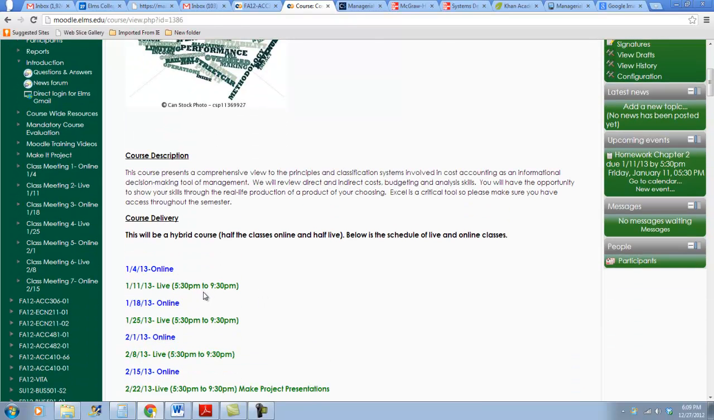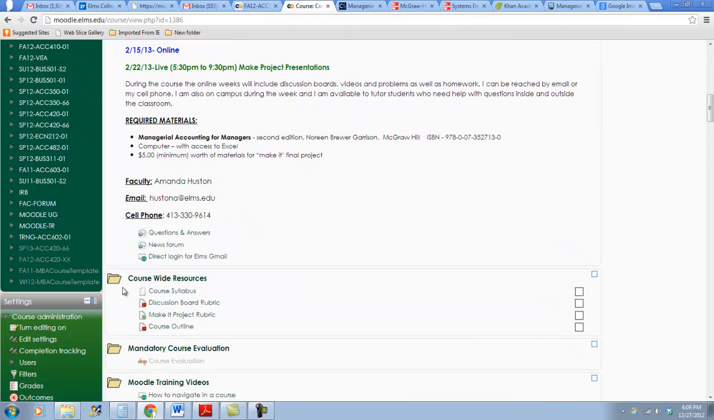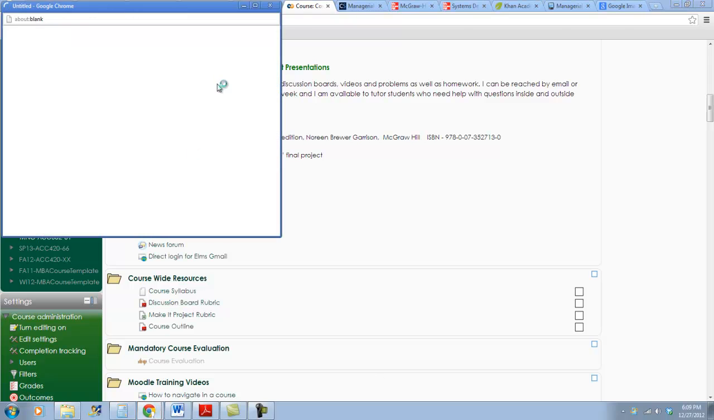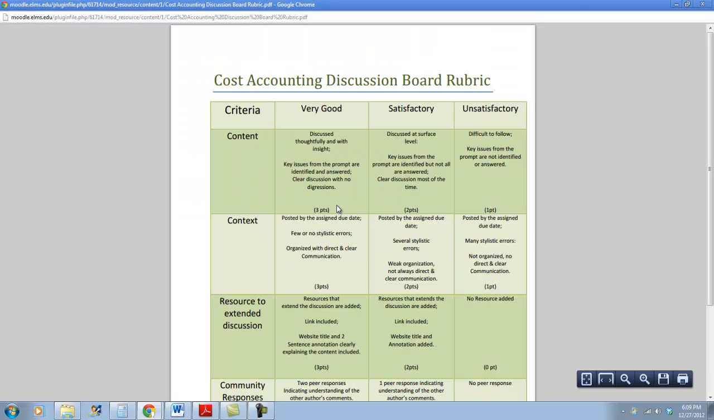So we'll go online, and then the following week we'll have a live class, and then we'll be online, and then we'll have a live class, and then online, live, online, and we finish with a live class. Under course-wide resources, we discuss the syllabus. This is the discussion board rubric. This is how you'll be graded on your discussion boards.